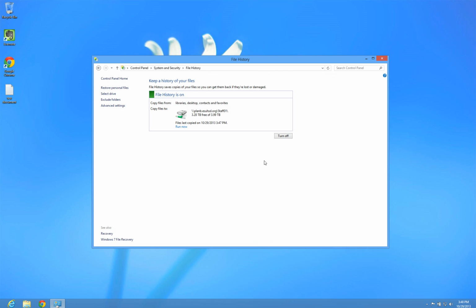And that is all I have for file history. There's a lot more features and a lot of other methods that can be used to back up your computer. This is just one of them. We may cover some of the other solutions at a different time.